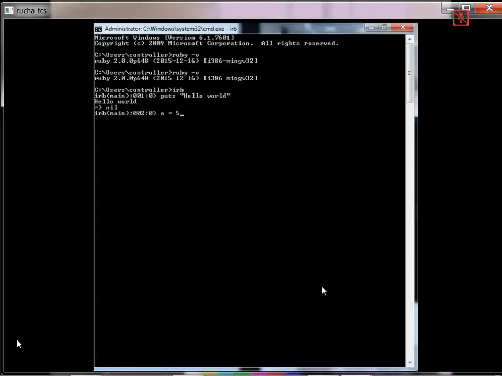Now in Ruby, when you have to declare a variable, you need not mention what type of variable it is. Suppose you are writing in C and you want to declare an integer variable, what do we write? int a = 10. Here int specifies that this variable is of type int. But when you are working with Ruby, you need not specify anything. Directly a = 5. It will assume that it's an integer number.